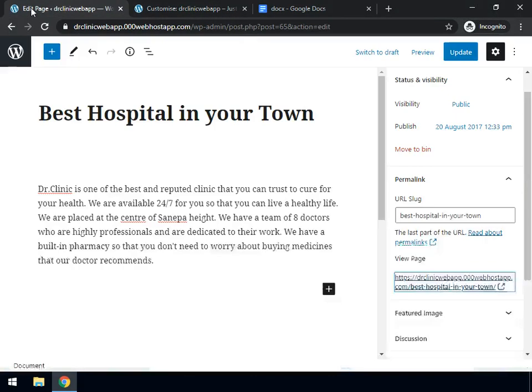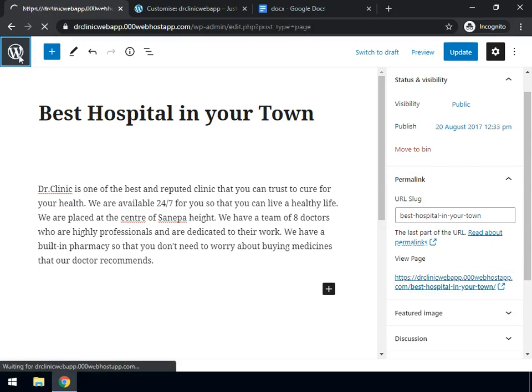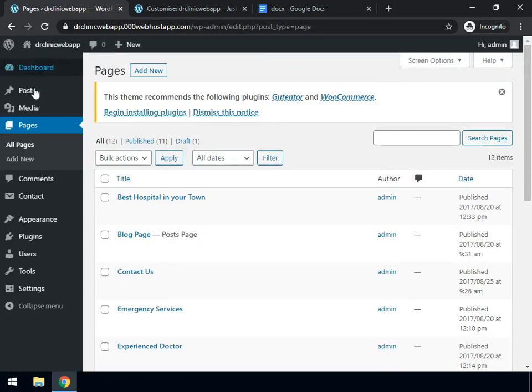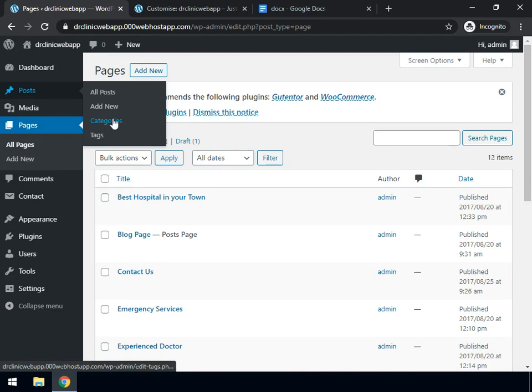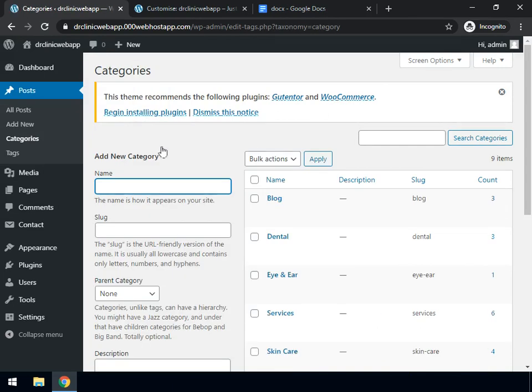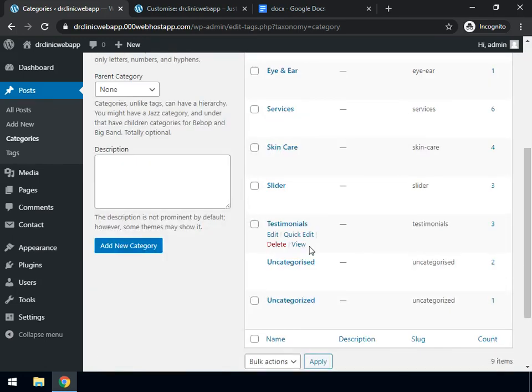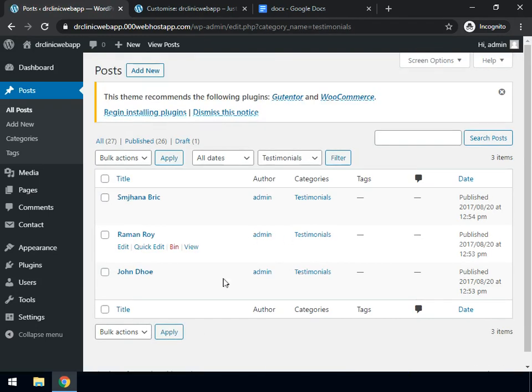So let's go back to our dashboard area, and then you need to select the categories option from the post section. So go ahead and click on this categories, and then let's find the testimonial section. So just click on this count corresponding to the testimonial section. So here you can see we have three posts in this category. So now let's go ahead and edit this.